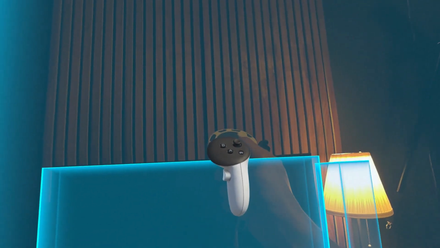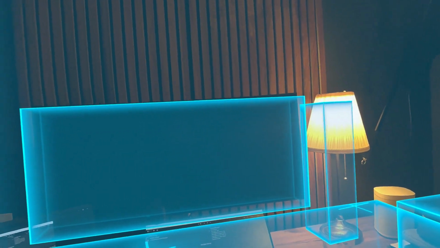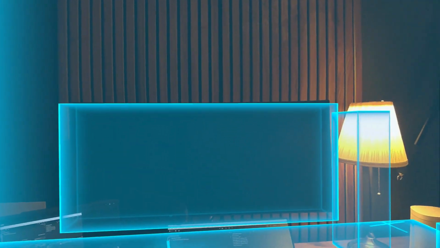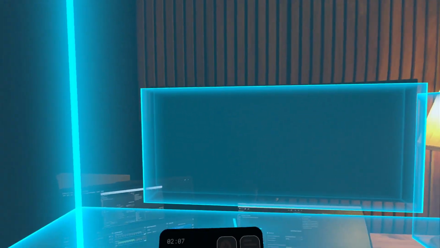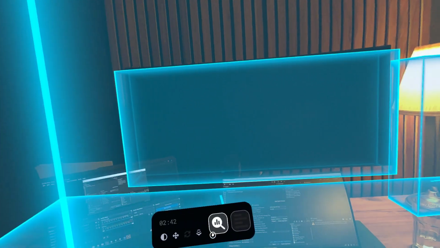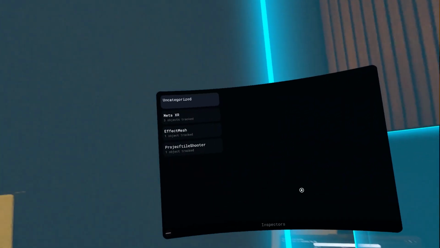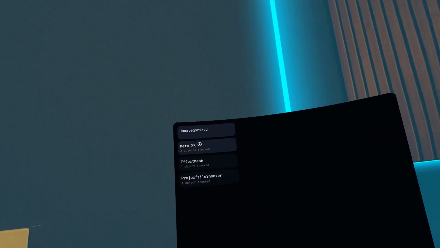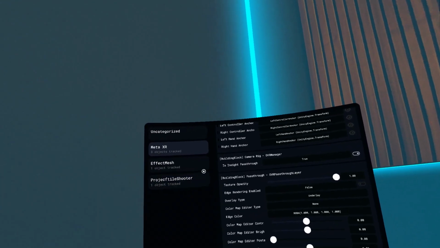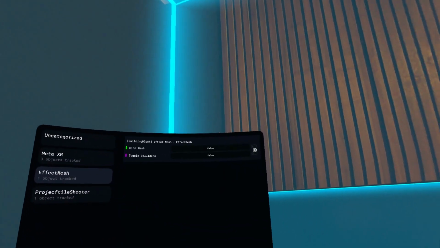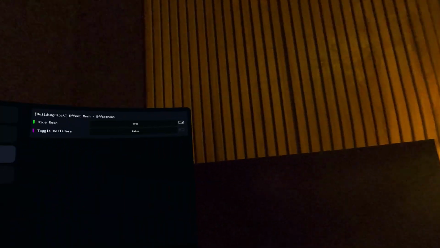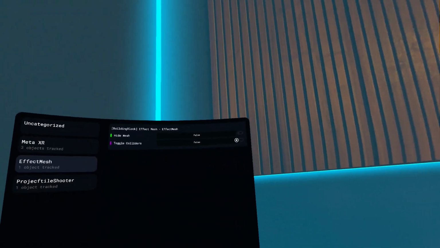Alright, so here I have my room environment, and now if I press the A button, it's going to shoot the projectile, but as you could see, the size and the force is not accurate. So in order to debug it, I'm going to press the B button, which is going to open the debug tool. And now let's open the inspector window. And here we have three categories: Meta XR, which comes by default, and Effect Mesh, which we created to hide the mesh like this, as you can see here, or to toggle the collider.